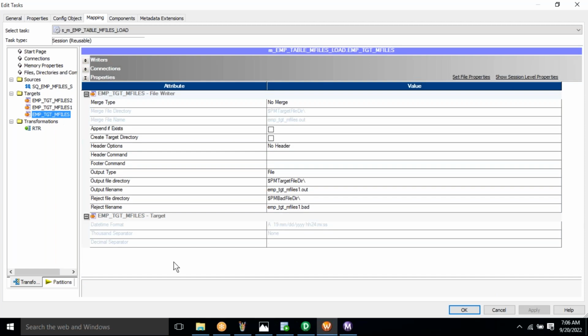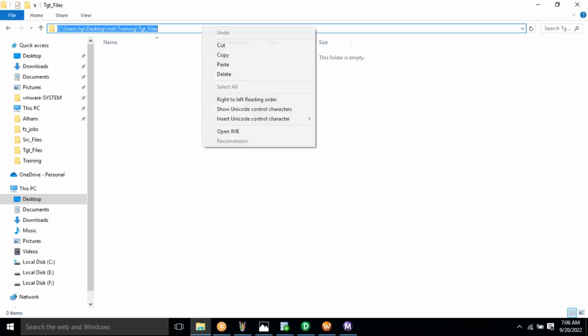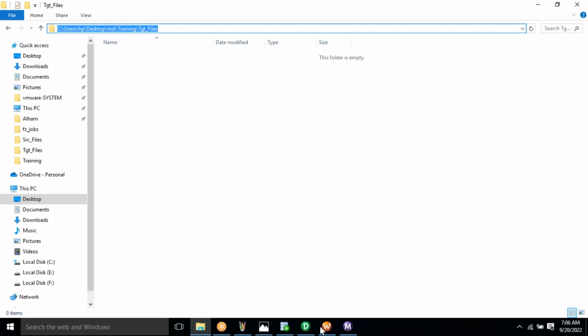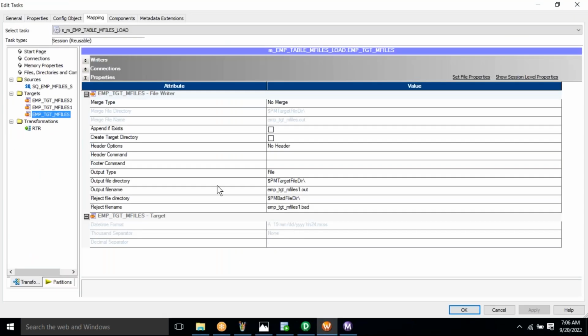Where do we want to generate the file? We want the file in this location. Right click, copy the path, and here we give the output file directory. This is the directory path you have to specify, and then the output file name: emp underscore hyd.txt. This is our first file. In this path, it should create emp underscore hyd.